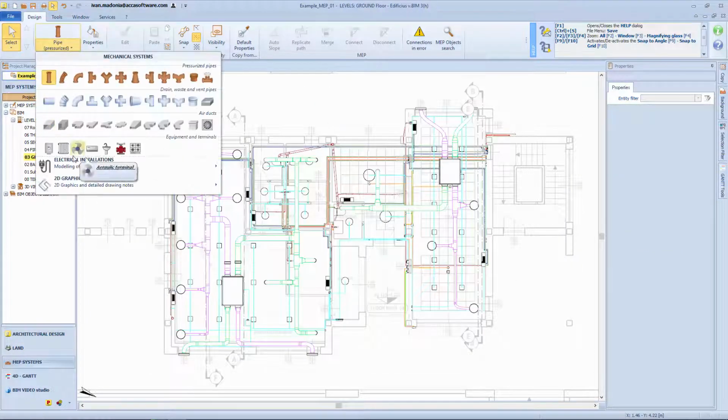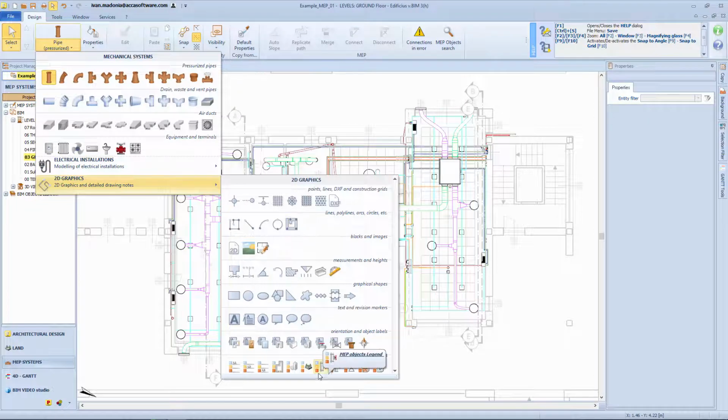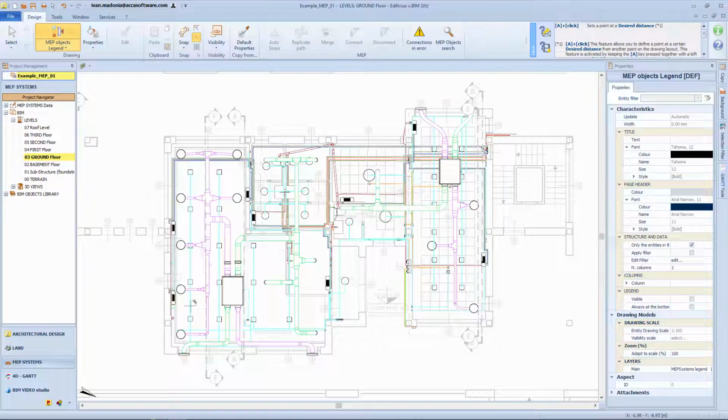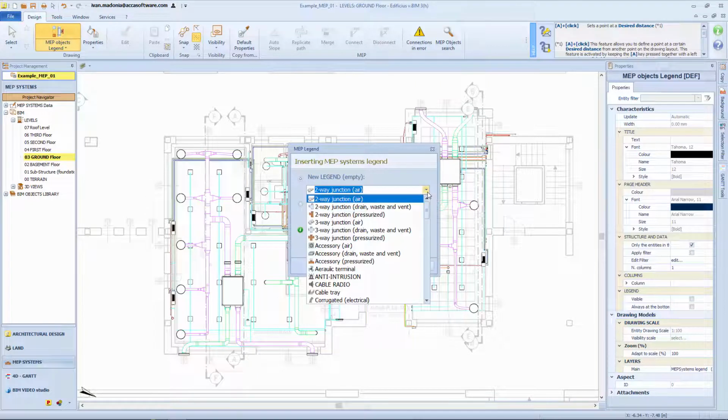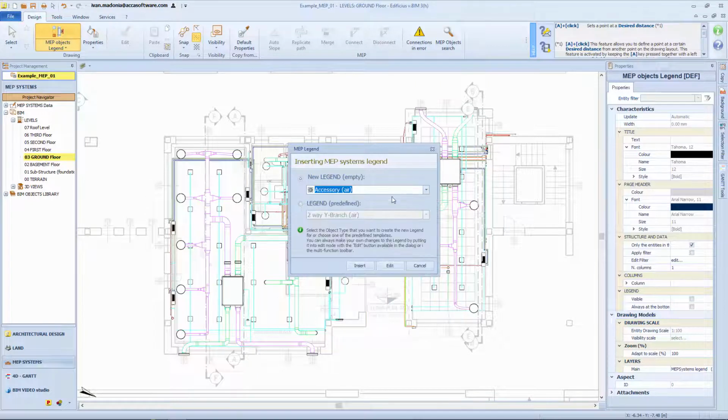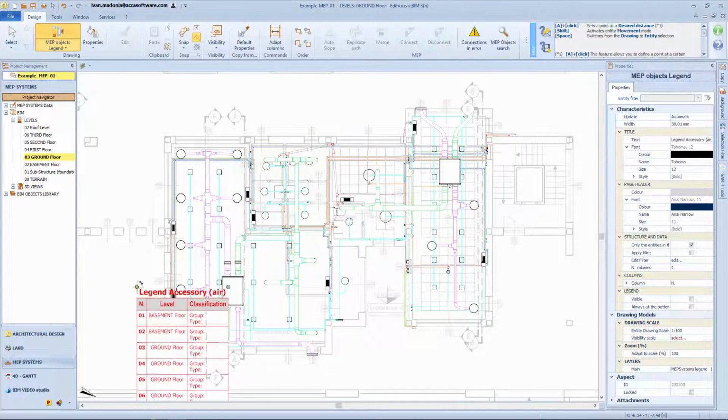If you choose to insert a MEP Objects Legend, the first click on the table opens a configuration window, called Insert MEP Objects Legend. From this window it is necessary to select the type of object for which to create a new legend or, alternatively, to choose one of the predefined models.